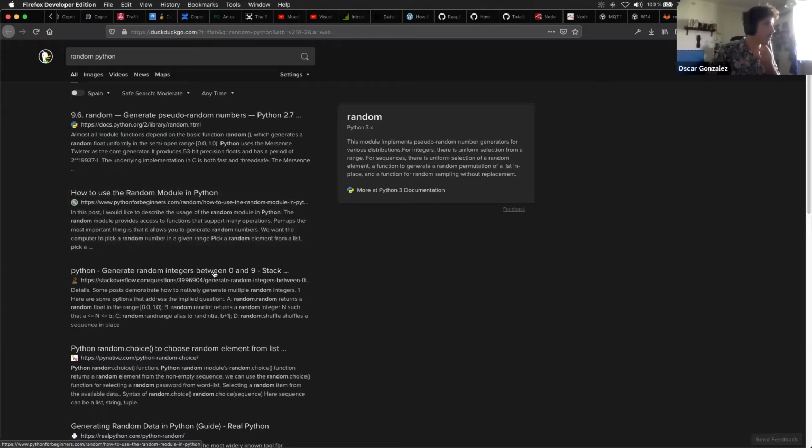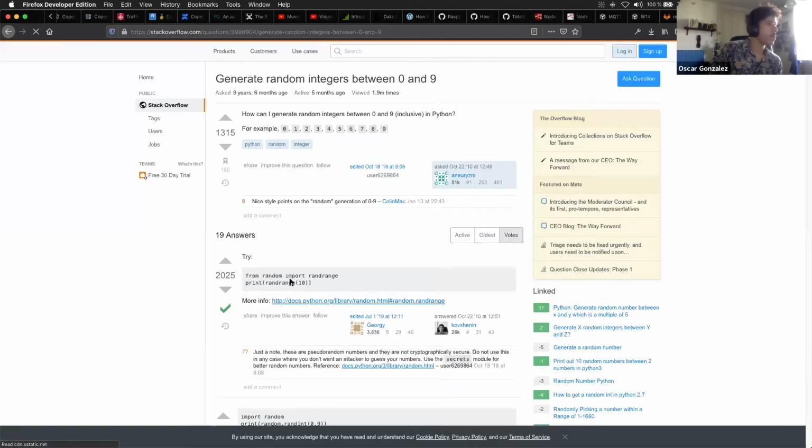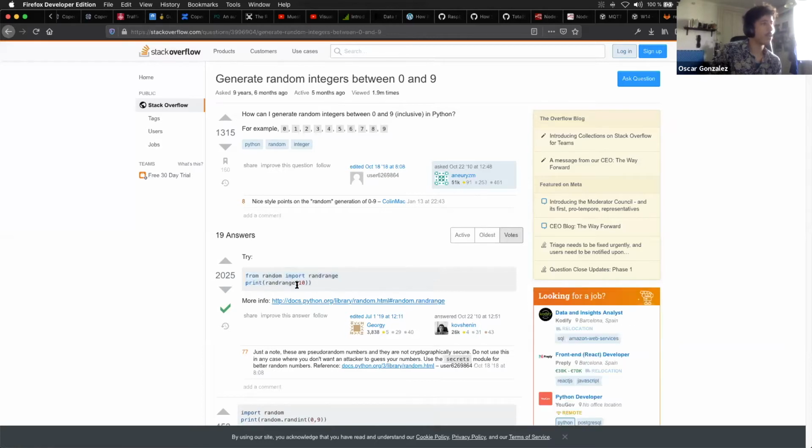There's a very simple library in Python, I think it's called random. Let me share my screen again, sorry. So generate random integers, for example, and you go here, you say from random import that, and then the value is just this. And you can just send me that if you want.